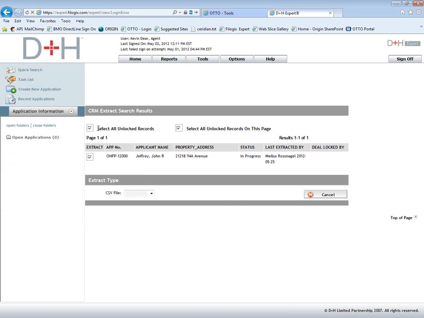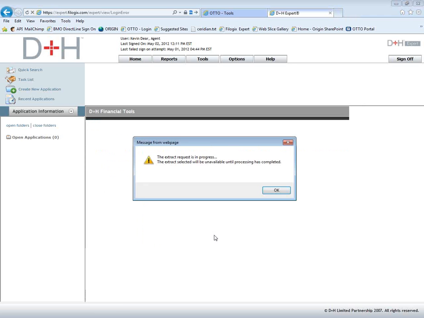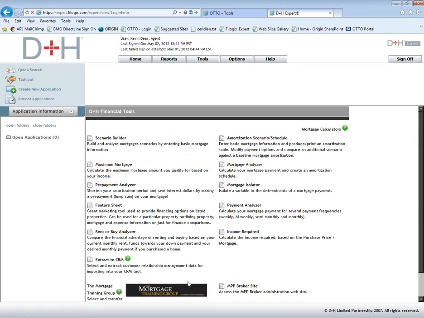Okay. So you'll have 2 different options. Select all unlocked records or select all unlocked records on this page. What that means is if you have like 8 pages of deals that you wanted to upload, you just select all unlocked records. What I'd recommend is you just check off individually the ones that you want to actually extract out of Expert. You go to CSV file type and always use consolidated. Okay?